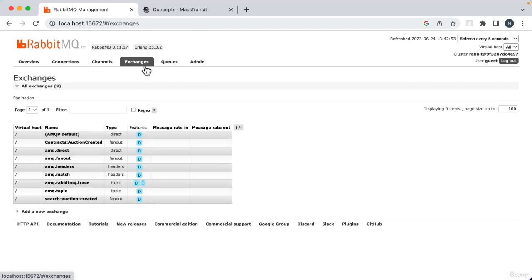Oh, and by the way, before I go, I know we talked about the exchanges in the last section. By default, these are created as fan-out exchanges, and we would need to change that if we wanted a different type of exchange, but we do not. We're happy with fan-out exchanges. That's exactly what we need for what we're building here. So in the next lesson, we're going to take a look at publishing a message.